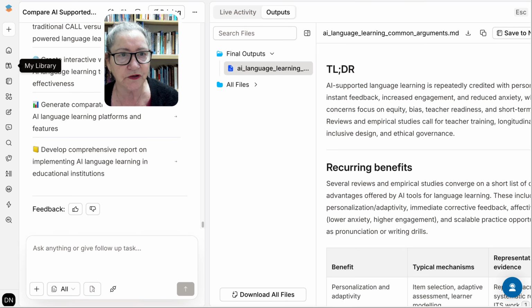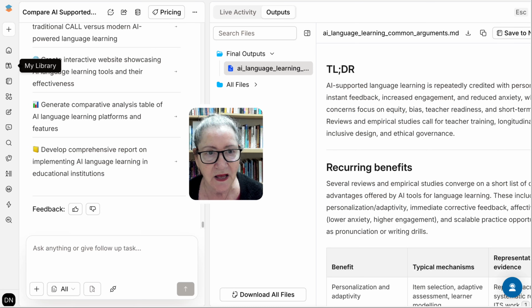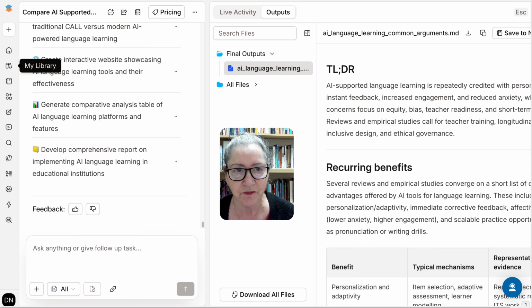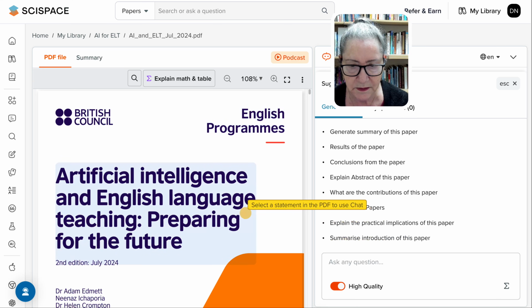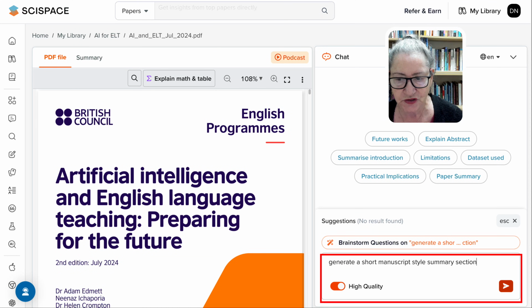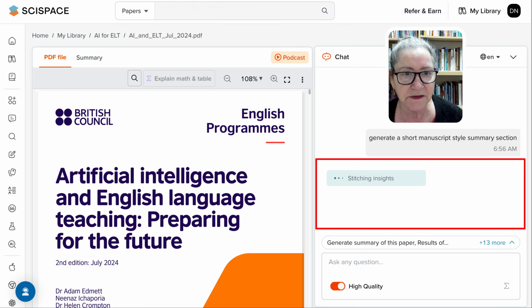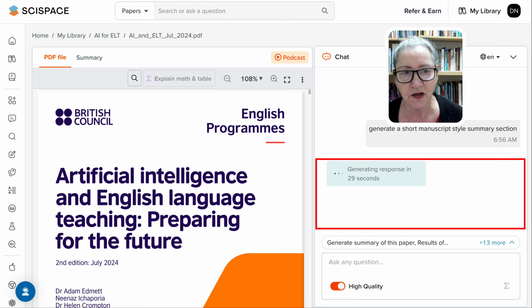Next, I'm going to run a quick test so you can see how flexible this is. I'm going to take one paper from my library and ask the agent to generate a short manuscript-style summary. Going to go into this paper, ask my question, generate a short manuscript-style summary section. Now, this is something I would normally write manually as part of a paper or a conference proposal. You can see how it pulls in the key points, structures them logically, and includes references.